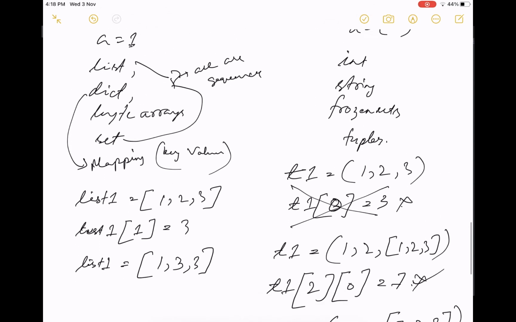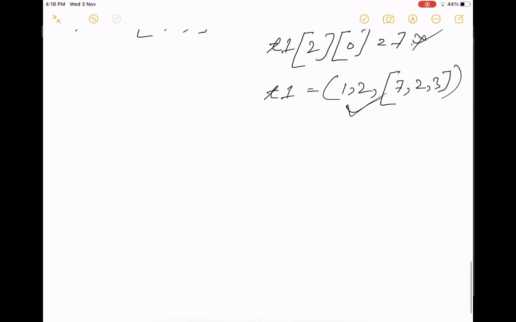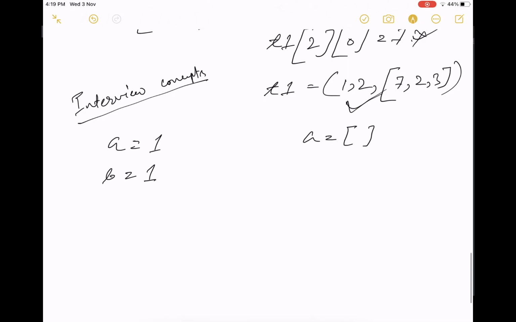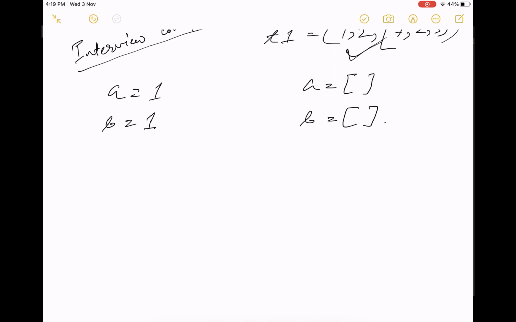Now, for example, a equals 1, b equals 1. Based on mutability and immutability, there is a very important concept. This is an interview question, so please remember this one. Please focus on this concept. Important interview concept: a equals 1, b equals 1. And a equals one list, b equals another list. Now how will the memory be created?